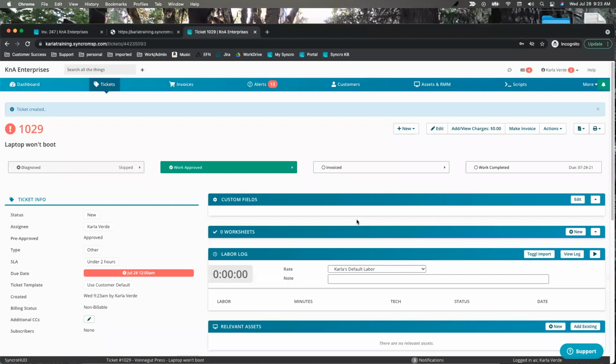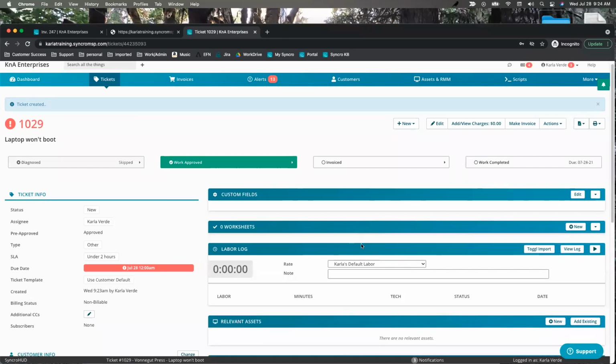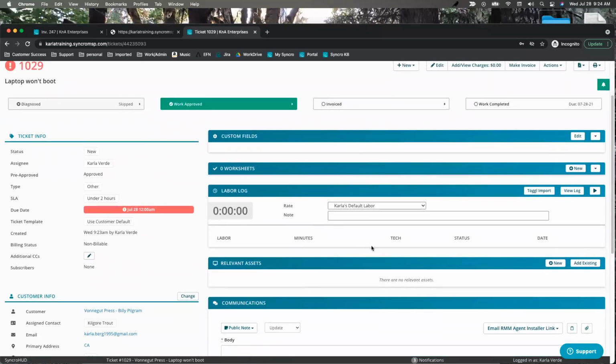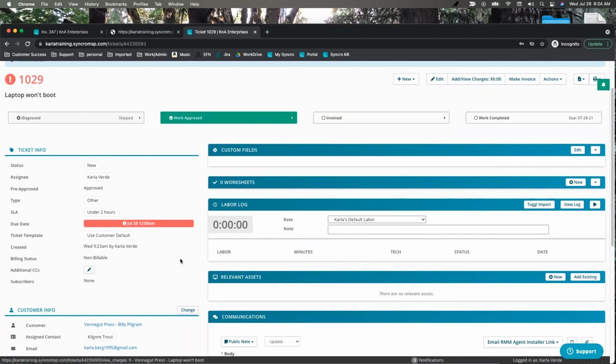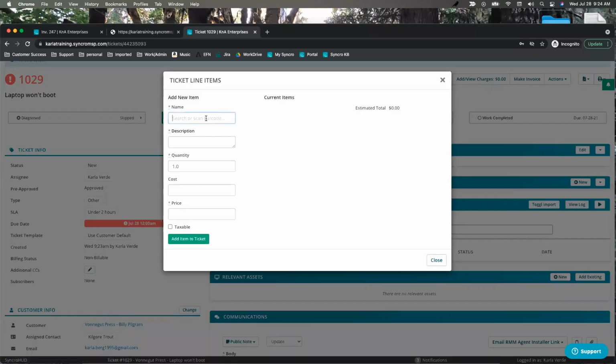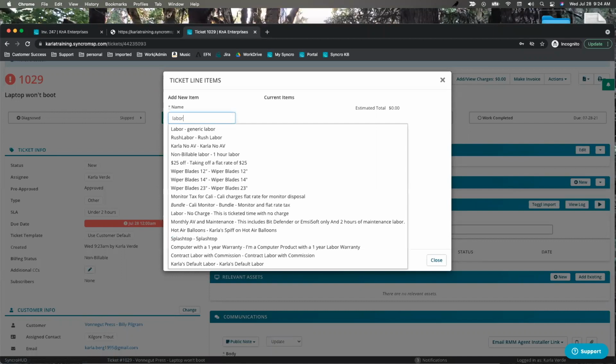And now I have this ticket. And so let's look at the anatomy of a ticket. So we have the ticket information itself. There is a difference between the ticket status, so where is this ticket at, and then the billing status, so where is it at with invoicing? Right now, this ticket has no charges, so it's not billable. There's no reason to invoice it. There's no charges. Once I add something, so let's say I'm going to add some labor in here.